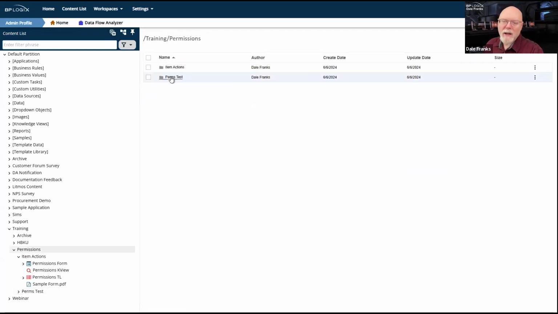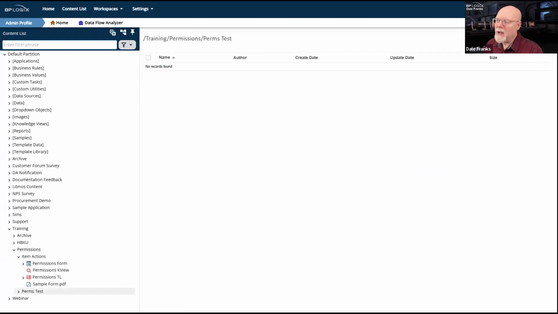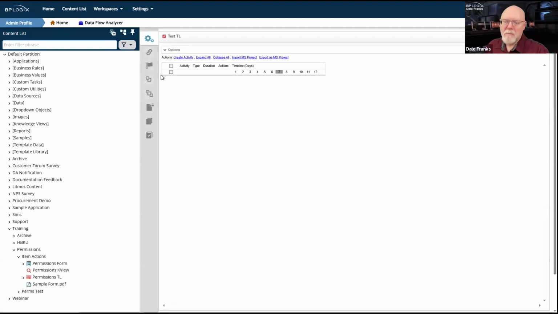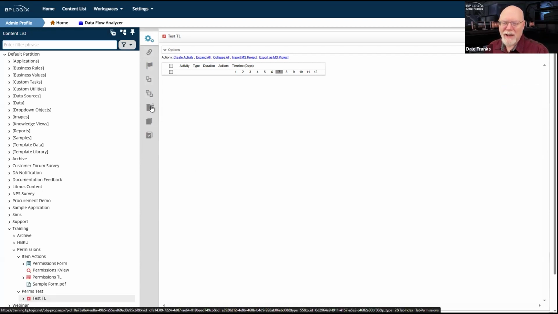And so anytime I create any object anywhere now in the permissions folder, so we'll just create a, well, let's create a process timeline so that we don't have to open it up in design view. And we'll just call this test TL. And we'll look at its permissions tab because every object in Process Director has a permissions tab. Although for some reason it doesn't seem to want to show me this permissions tab.